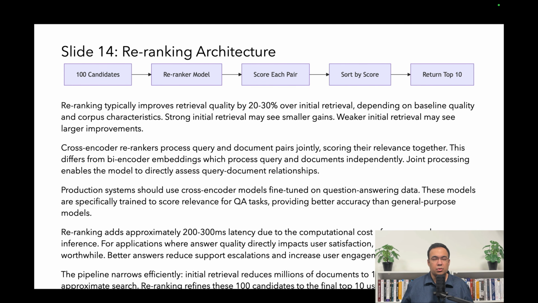Cross-encoder re-rankers work differently from the bi-encoder embeddings we use for initial retrieval. They process the query and document as a joint pair, scoring the relevance together. Let me explain why this is more accurate. Bi-encoder models, which generate embeddings, process the query and documents independently. They never see them together. The model generates an embedding for your query, generates embeddings for your documents, and then you compare those embeddings using cosine similarity or dot product.